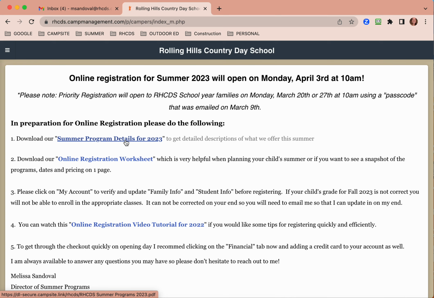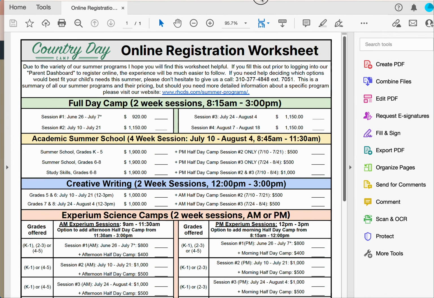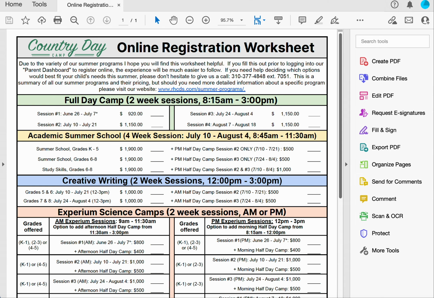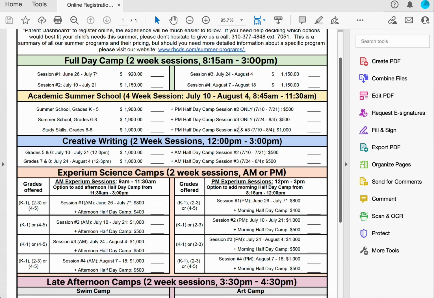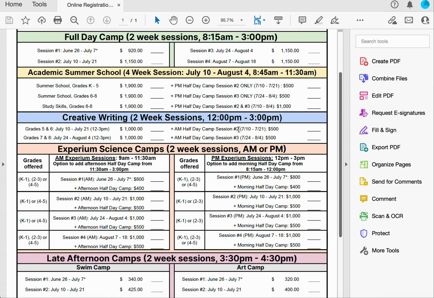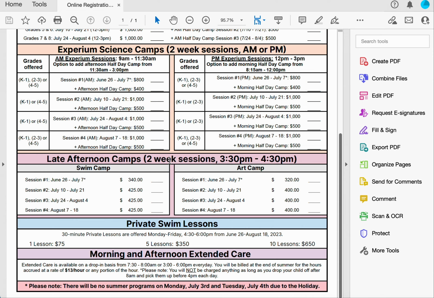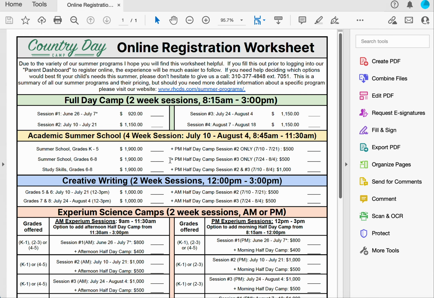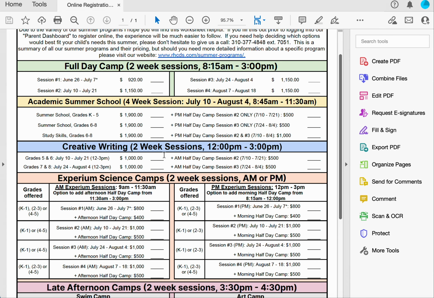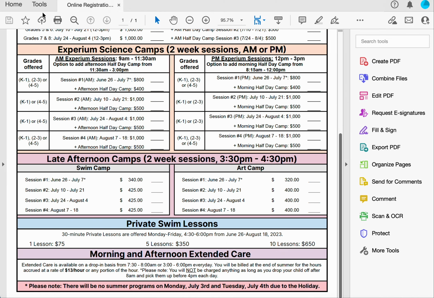It's a PDF that has all the information you'll need to know about our programs. I also have an online registration worksheet. I'll show you that right here. This is one document I created because I find a lot of parents get overwhelmed with all the options we offer. So this will list everything, dates, pricing, all on one sheet. So you can kind of check off what you want, and that way you can make sure nothing is conflicting. You can calculate your pricing. So feel free to use that.